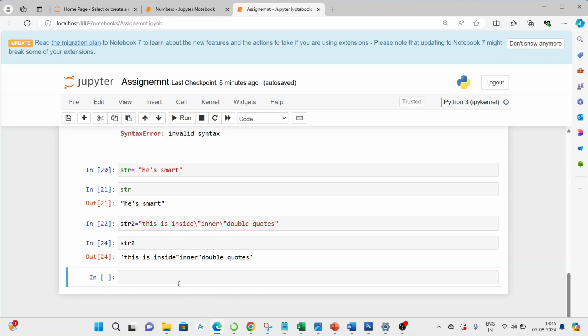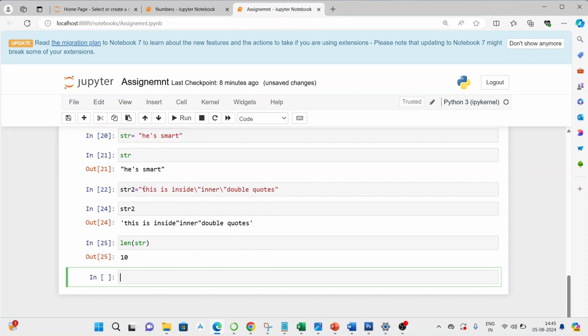Okay, if I want to find the length of a string, for example, let's find the length of the above string, length of str here. If I press Shift plus Enter, you can see the length of the string is 10. Let's count over here: 1, 2, 3, 4, 5, 6, 7, 8, 9, 10. And the space is also counted as a character.